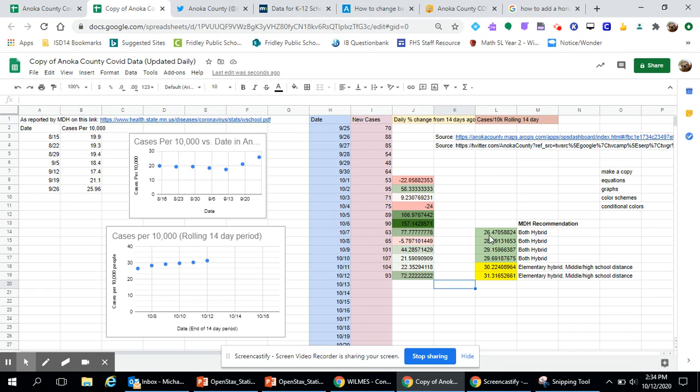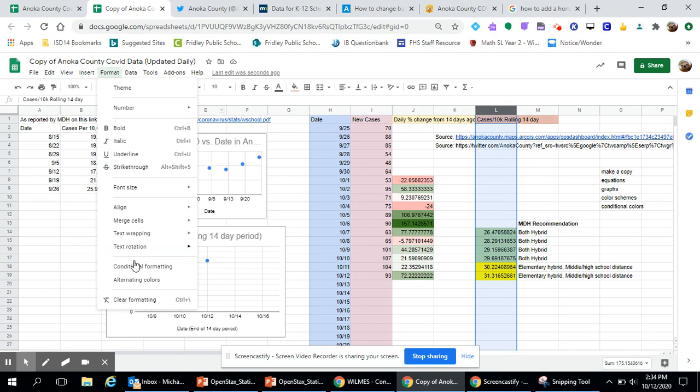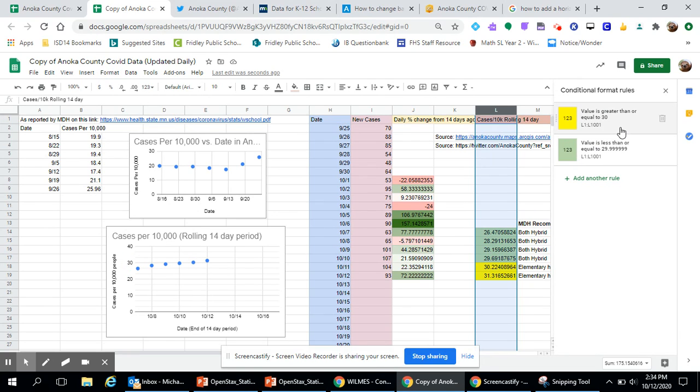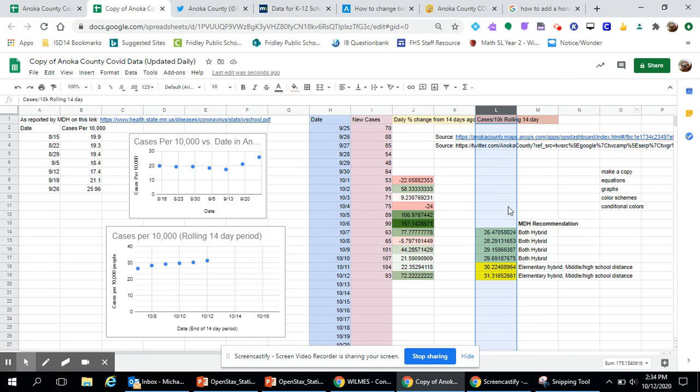And then I color coded these again using that conditional formatting. I just went to Format, Conditional, and if the value is greater than or equal to 30, I made it yellow. Less than or equal to 29.999, I made it green. And then I just added in this part here. I just manually typed that, but I could have made a conditional saying if this number was less than 30, state this; if it's bigger than 30, state this. So that's a way to use colors to help you keep everything organized.